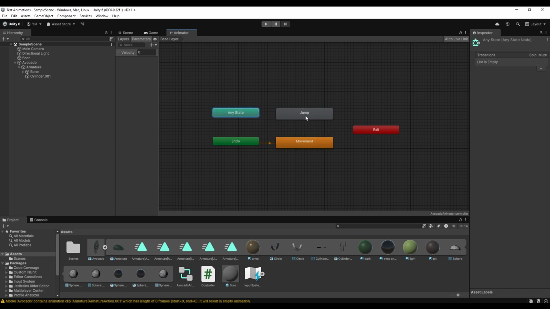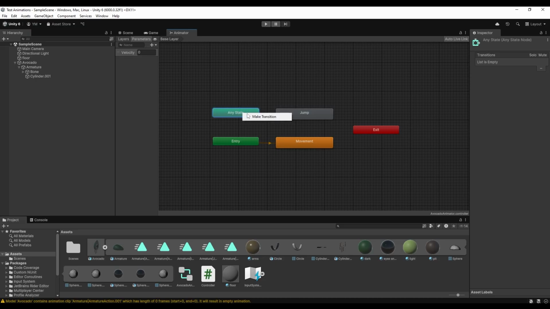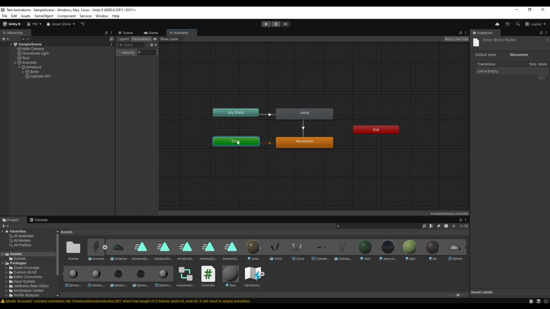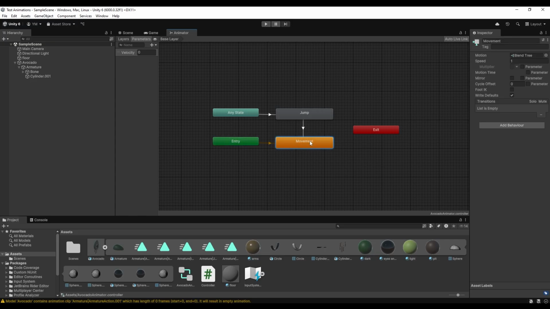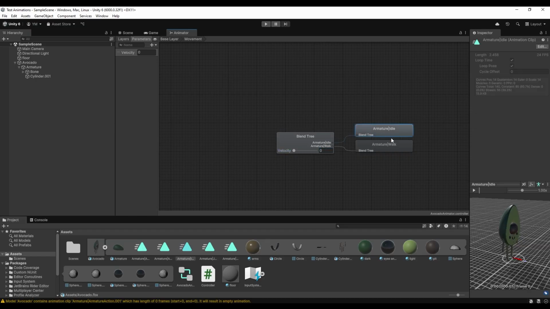Awesome. So we have the jump animation here. Let's click on any state, right click, make a transition, and then hit jump. And then from jump, make a transition and go to movement. So essentially what this means is that by default, you start at entry and then you'll go into movement. And movement by itself controls both idle and walking. So when your system does not detect any velocity, you'll remain doing the idle animation. That's what's playing. The second that any velocity is detected, it will transition into the walking animation.